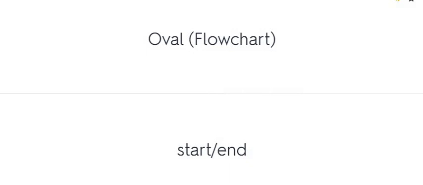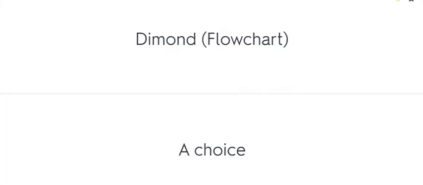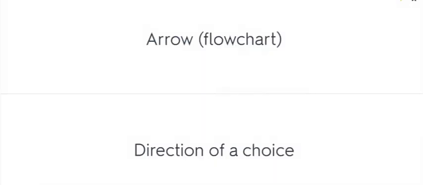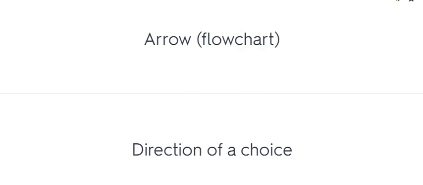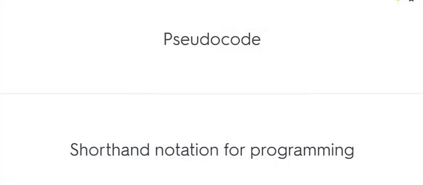Oval, start-end. Rectangle, action or process. Diamond, a choice. Arrow, direction of a choice. Rhombus, input/output. Pseudocode, shorthand notation for programming.